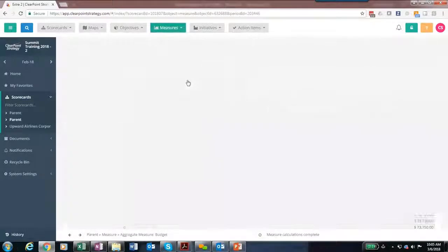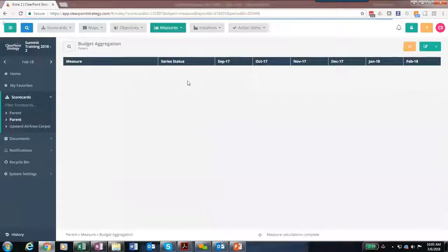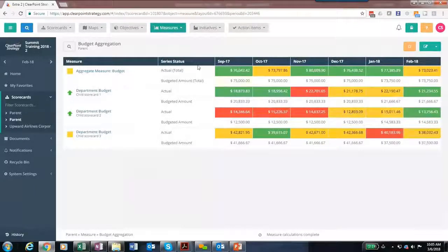So if we go back to our budget aggregation report, we can see what that looks like. Now we have all of our values for our aggregate measure, and you can see it's just a sum of the three values below, summing up to that top level number.